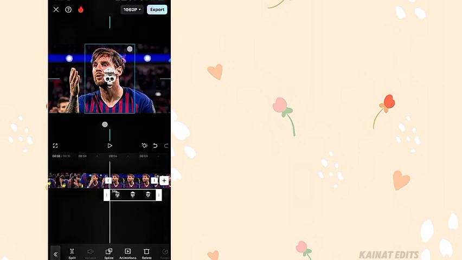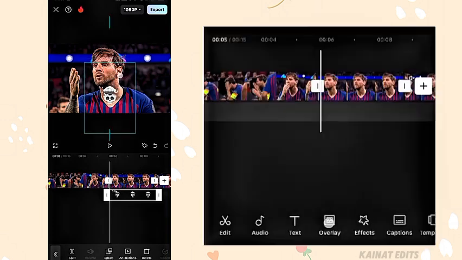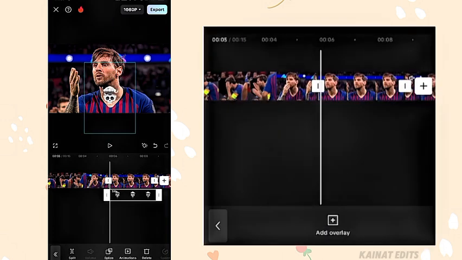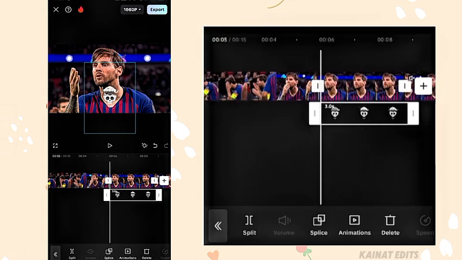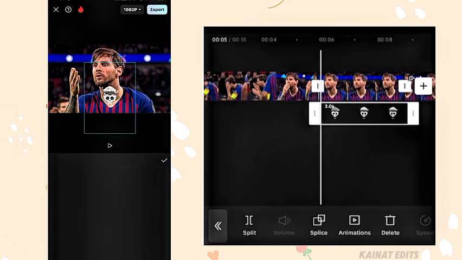Now after that you will have to add the skull emoji here. To add it, you will see an overlay option here. Click on it. After clicking, click on add overlay. Click on it and it will be added. After it is added, you can just increase its size here and place it wherever you want, like I am placing it here below. Okay, so the skull emoji has been added here.